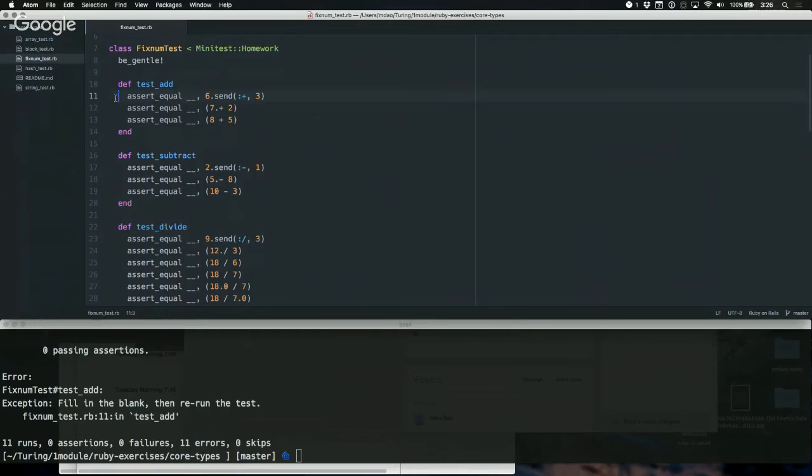So I go to line 11. Well, we have a blank here and it wants me to fill that in. What this is telling us is that it wants this to equal whatever's on this side. So I'm going to think about it. I look at this: 6, send. I see a plus symbol here. I have a 3. And I see the test is add. So I'm going to come to the conclusion that when I call send on this number 6 and give it a plus and a 3, I actually want to add it. So I'm going to change that to 9, save my file, and rerun the test.